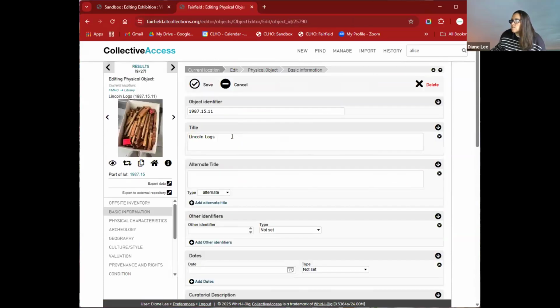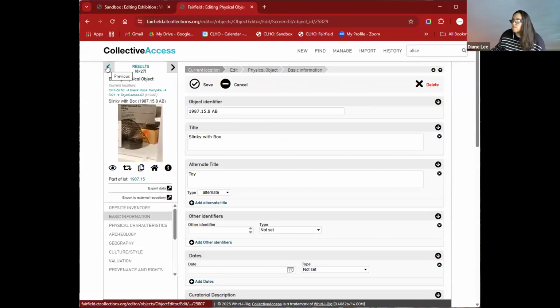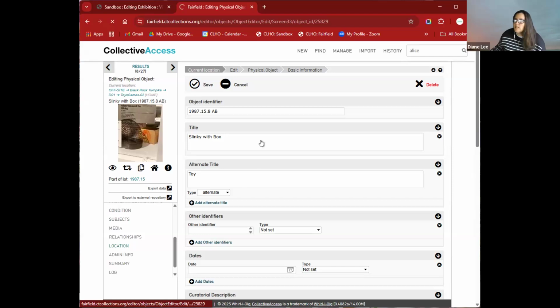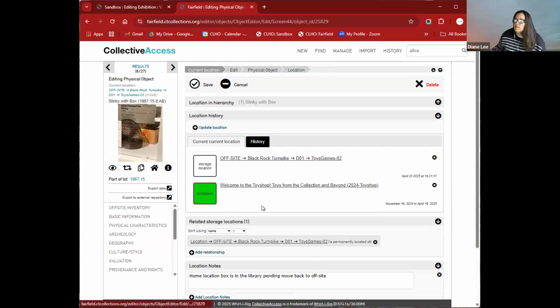Let's go to the Lincoln logs. And that doesn't have a big one. So you can see with the slinky here, its current location is offsite. Here, this is the home location. If you go into location and look at the history, you'll see where that is. And I didn't even have it as a home location before this, but now that I'm putting it back, I know where that home location is, so I can put it right into this.